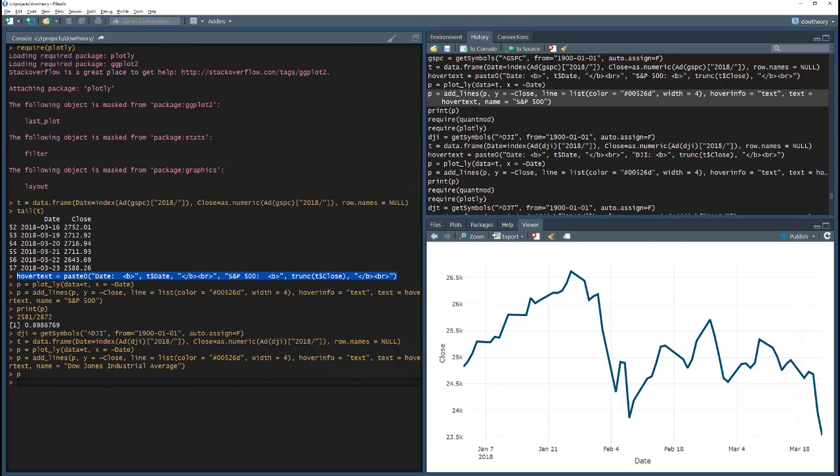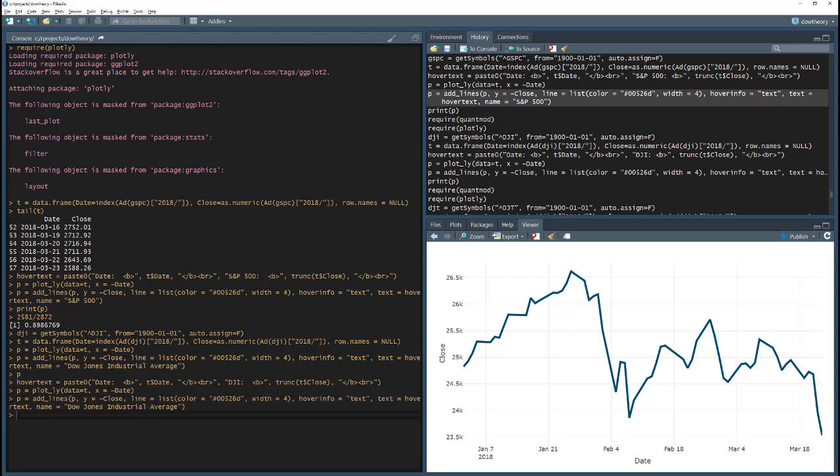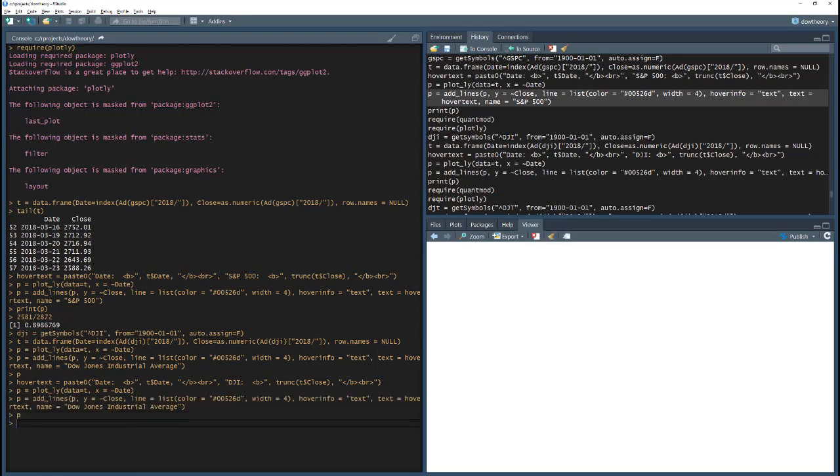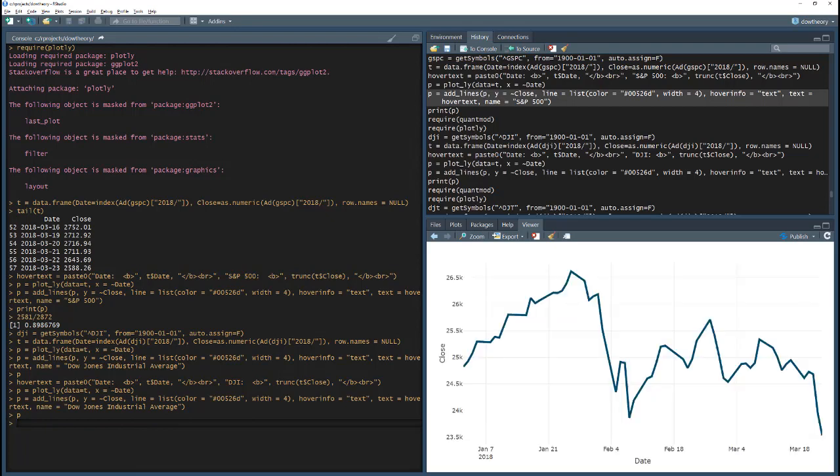So this line here needs to be reattached, reevaluated, because otherwise it still gives me the old values. And so let's start with a new plot, and then we add the line again and we print P. Okay, so now we have this new chart.